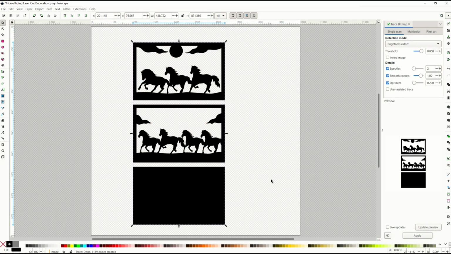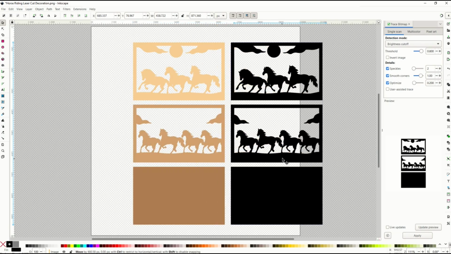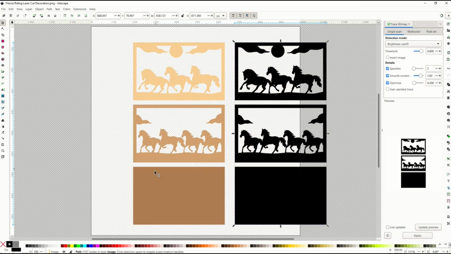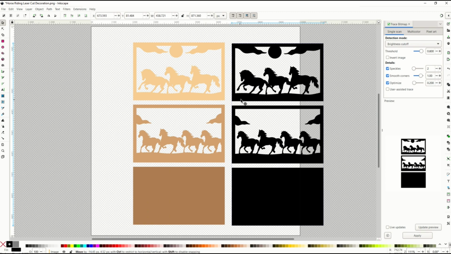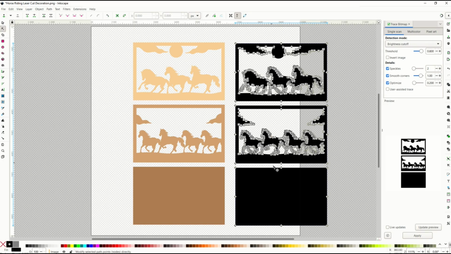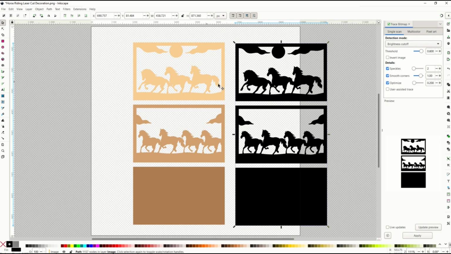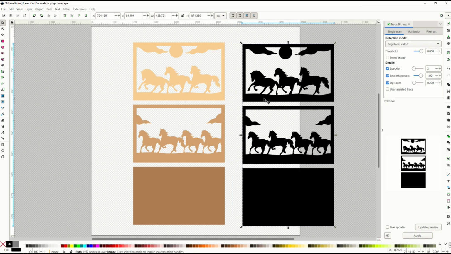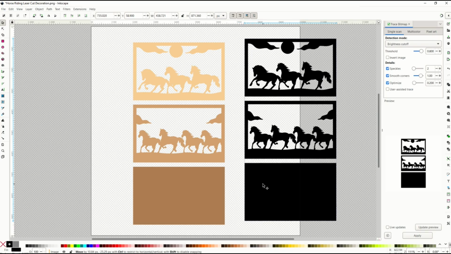I'll click Apply, and we'll see now the trace bitmap has created a vector, one vector, of the three different images. And you can tell this is a vector because over on the left-hand side, I click on Edit Paths by Node, and we can see all the different nodes that have come up inside this design. So how do we make three vectors now and have them match the colors? Because right now I just have one vector.